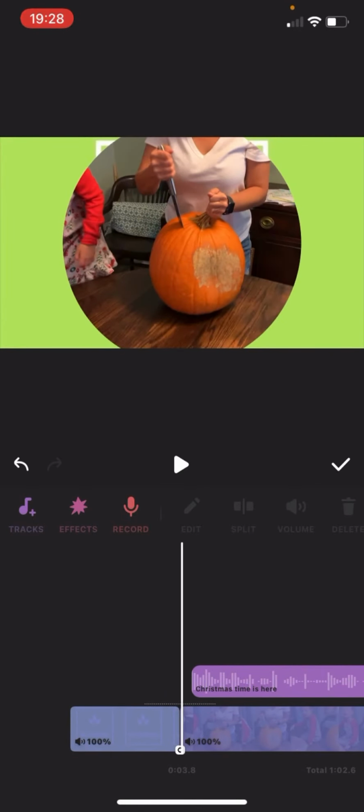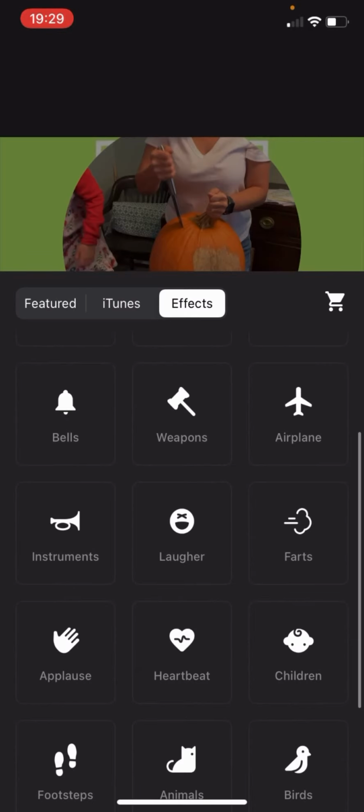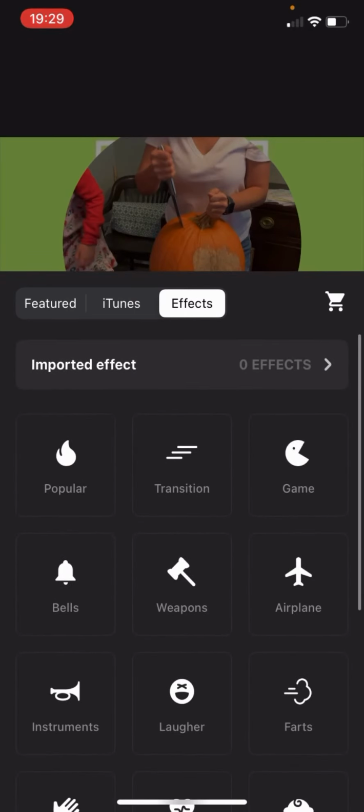And you've also got effects. These are the effects where you can add hand clapping, looks like laughter, heartbeat, all these different sounds. You can add those in if you like.